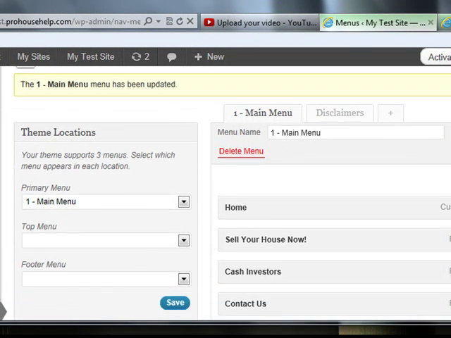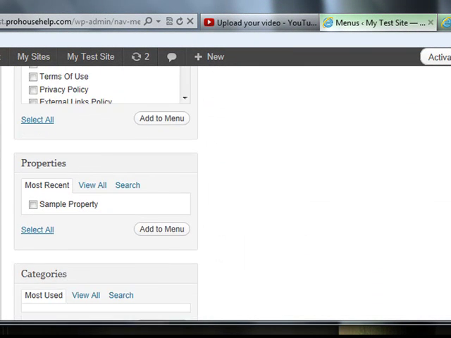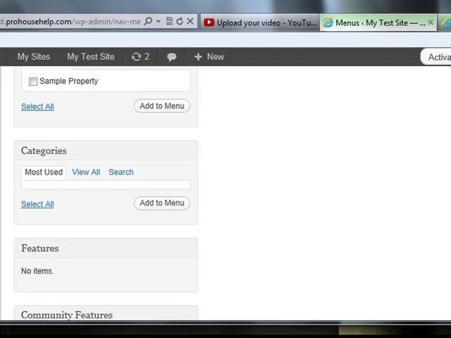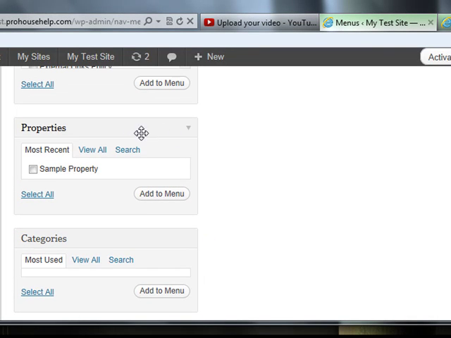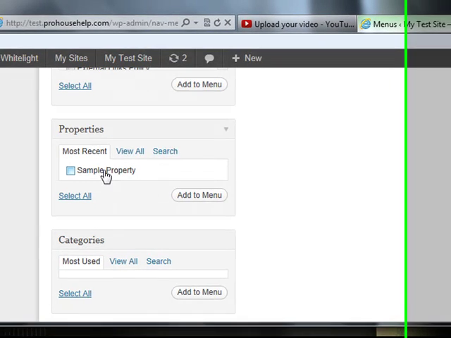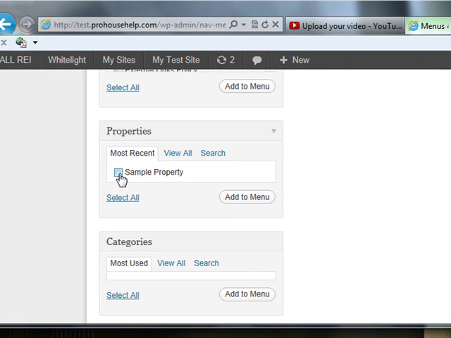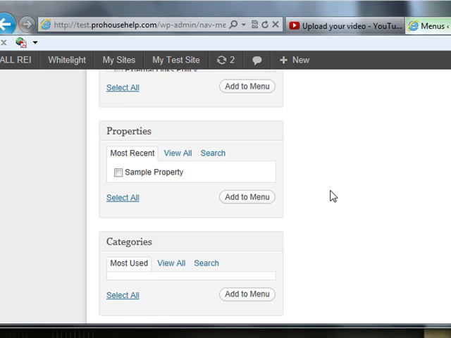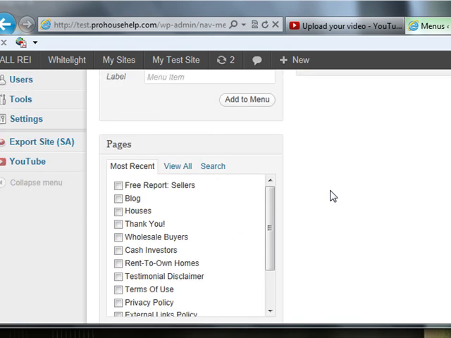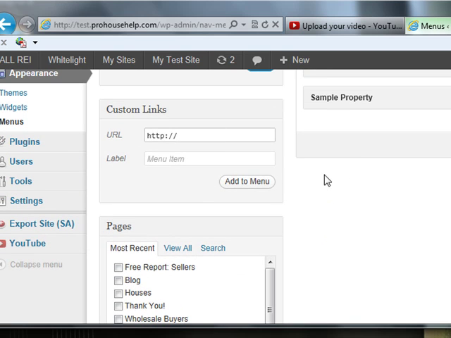Now let's say I want to add something different. If you notice, there's a lot of different options on here. If I had property listings, I could add those. In fact, let me do that. I have a property here, so I'm going to add that to the menu. I'll just show you a few different options here. Let me also add a custom link. You can link to anything here.